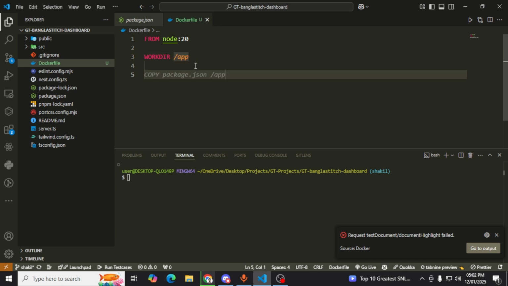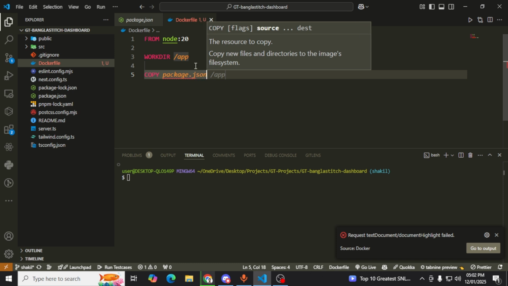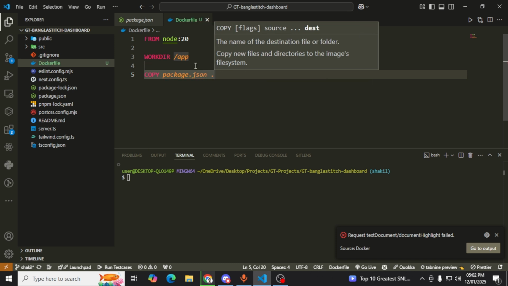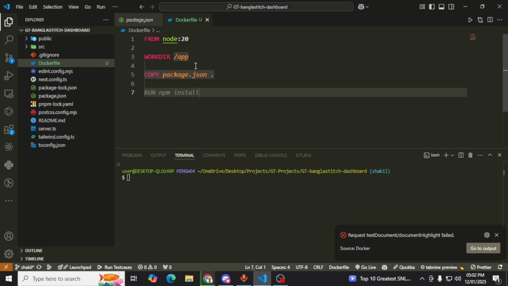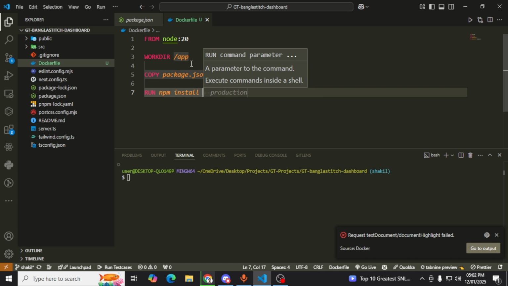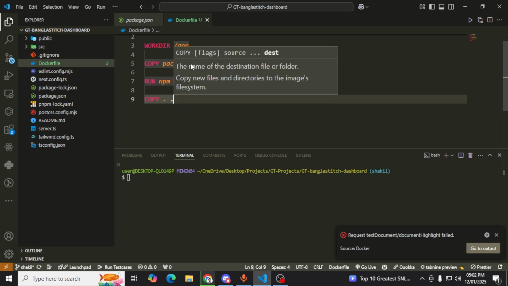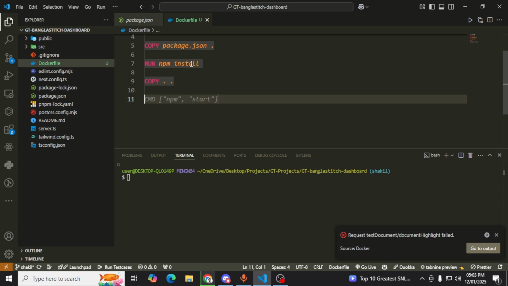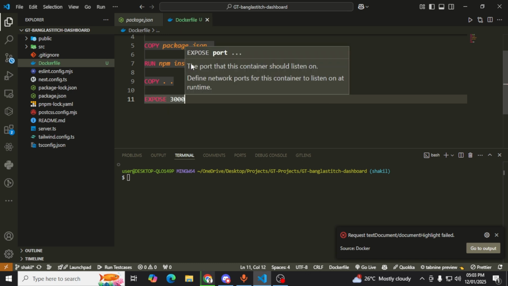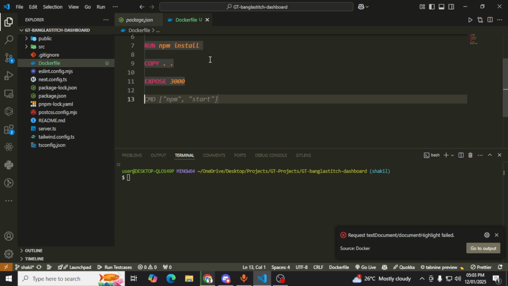After that I'm going to copy the JSON files, copy package.json and everything. After that I run npm install to install all dependencies, and copy all things into the Docker image. After that, I want the Docker image to run on a port, so expose 3000.